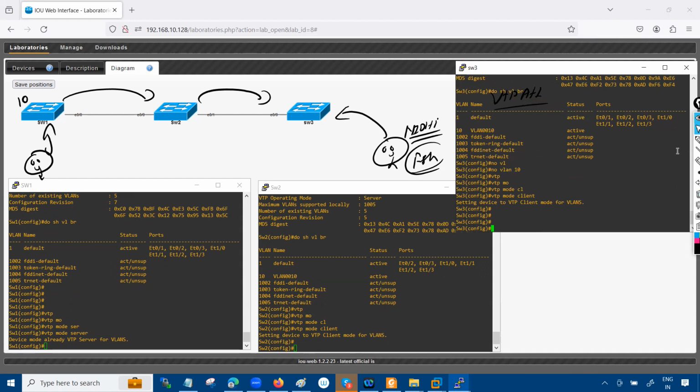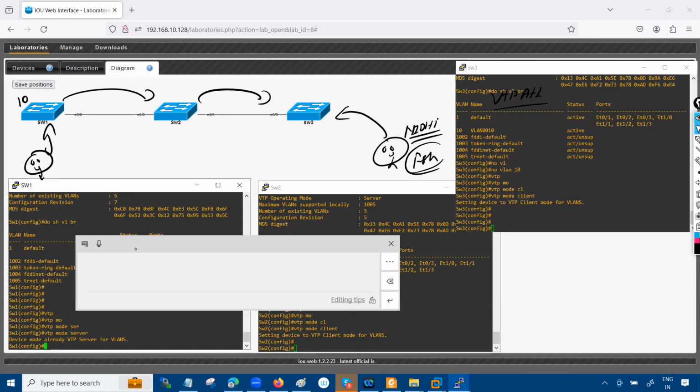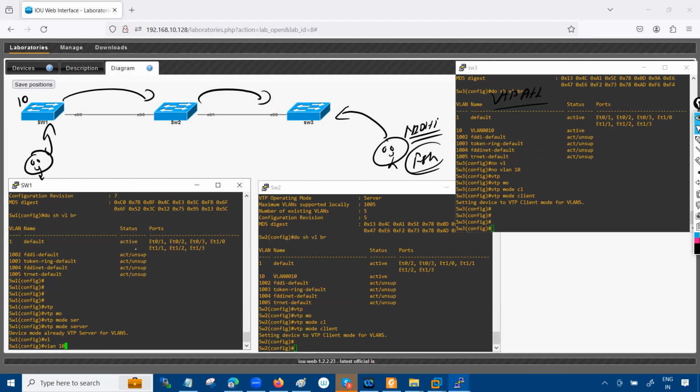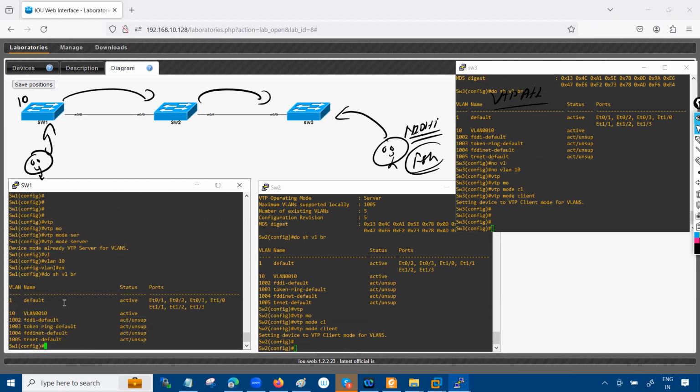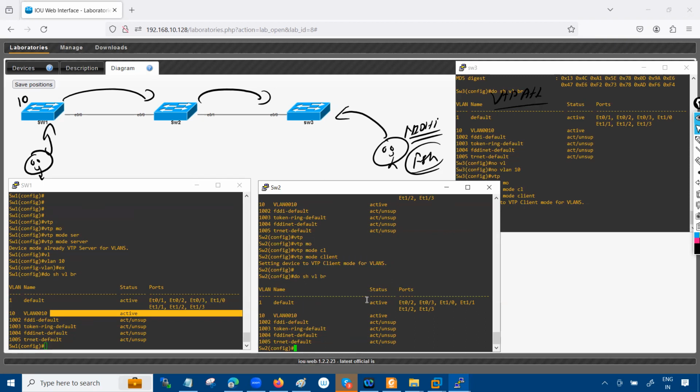Now, have a look. If you create VLAN number 10 over here, again do show VLAN brief now. I have a 10 now. You also have a 10, right? You will also have a 10. And switch 3 also has a 10 now.